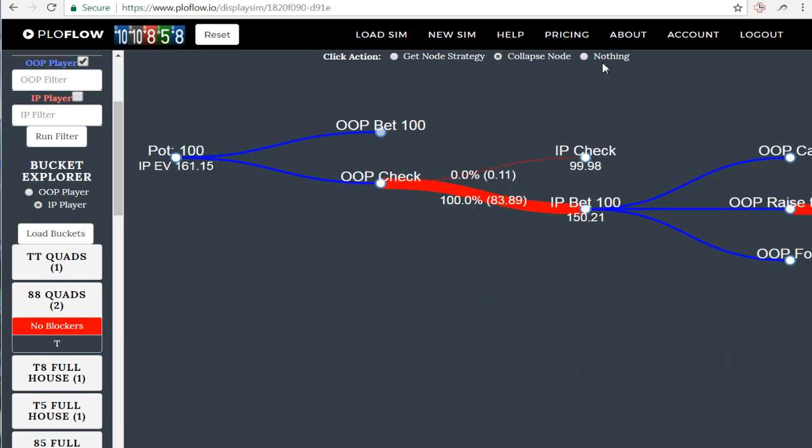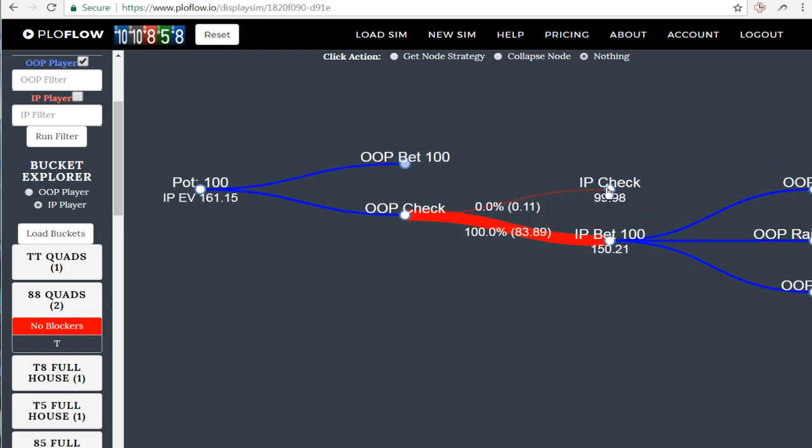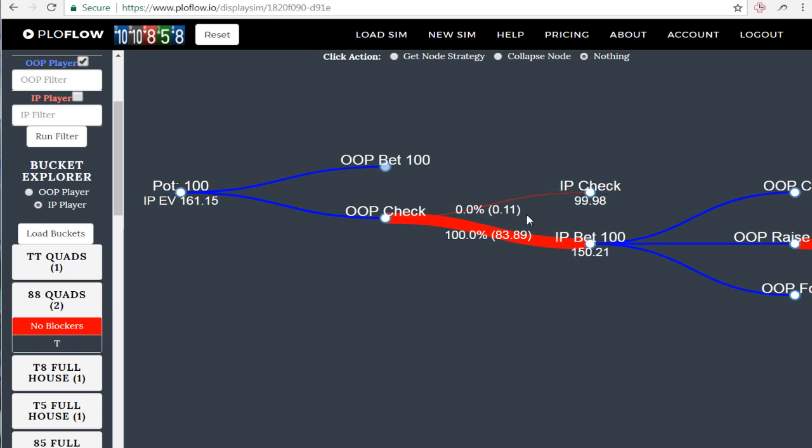If we don't want anything to happen when we click on a node, we can click nothing, and so now we can click around and nothing will accidentally happen. And finally, we can reset the game tree by clicking this reset button.